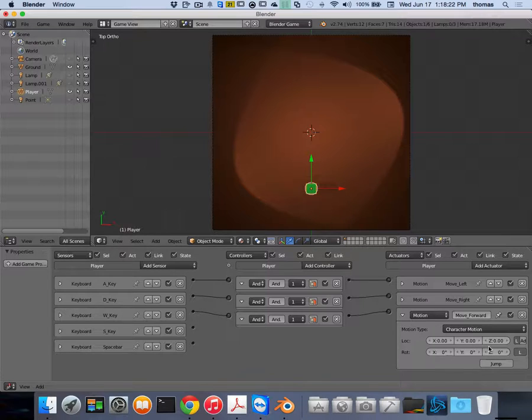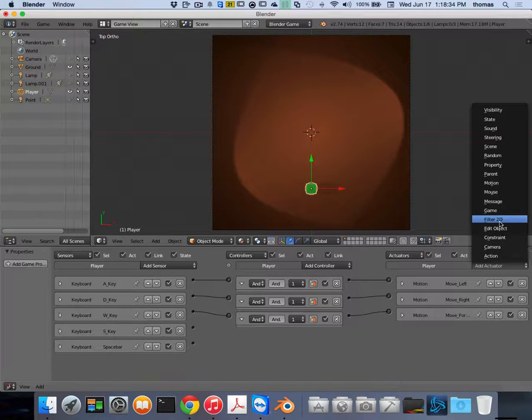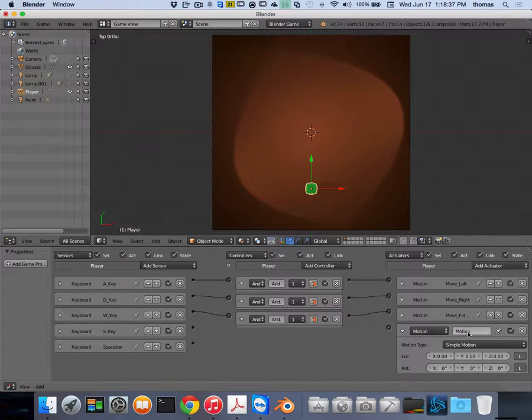And of course, I'm going to move up the y-axis, so it's going to be positive y. And again, in some game frameworks, positive y is actually down the screen. All right, and then we're going to do the same thing. We're going to add another motion actuator, and we're going to call it move back. It's going to be a negative value on the y-axis when I move back and press the S key.